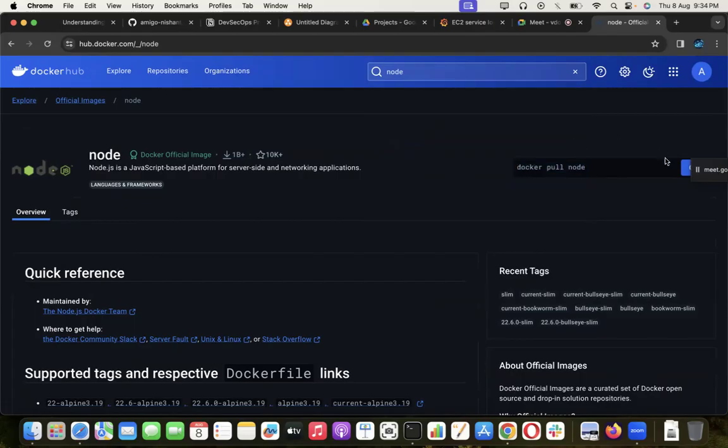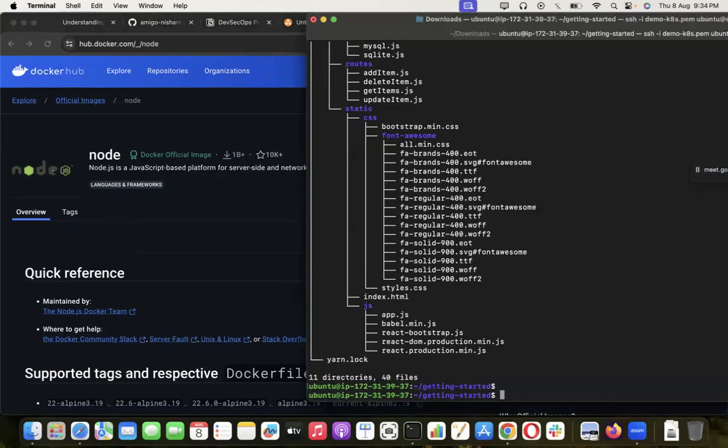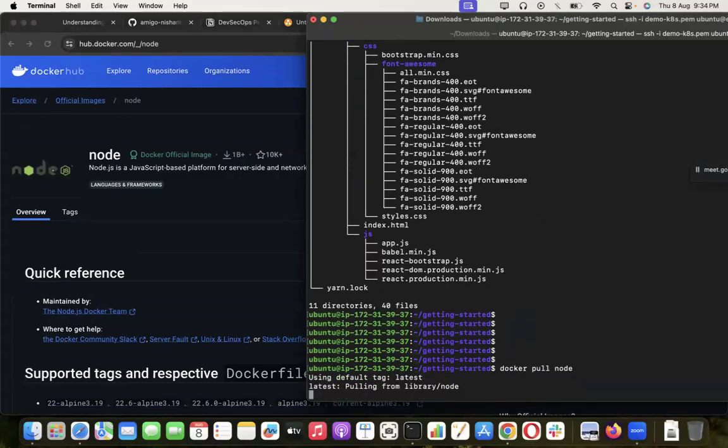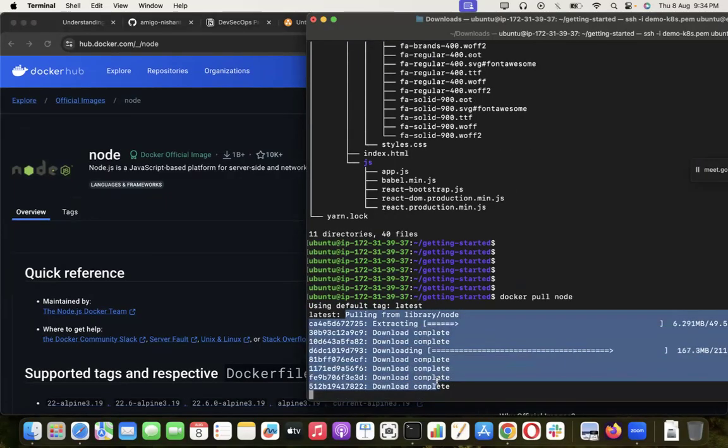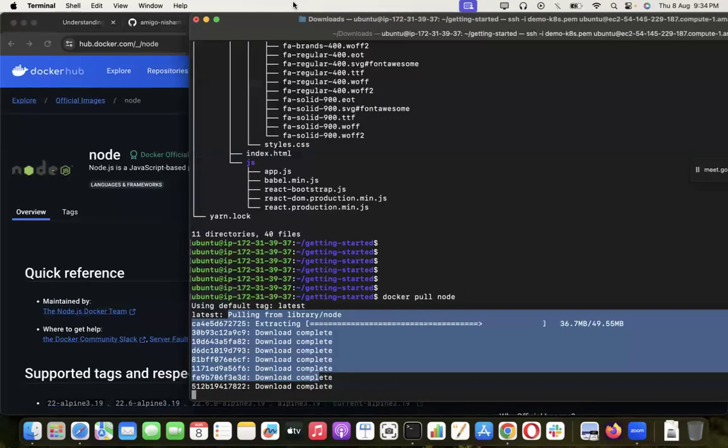So let me show you. Just copy this command, docker pull node, and execute it over here. If you see, it's pulling the image from the Docker Hub registry onto my local machine, correct? But this is not what we need in our Dockerfile. In the Dockerfile, we have to explicitly mention what my operating system is, where exactly I have the source code, and what port number we are exposing. All these things we have to explain manually in our Dockerfile, right?